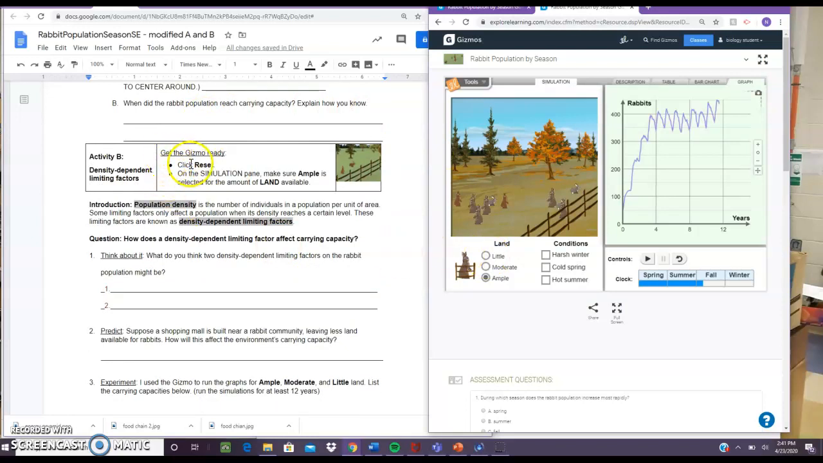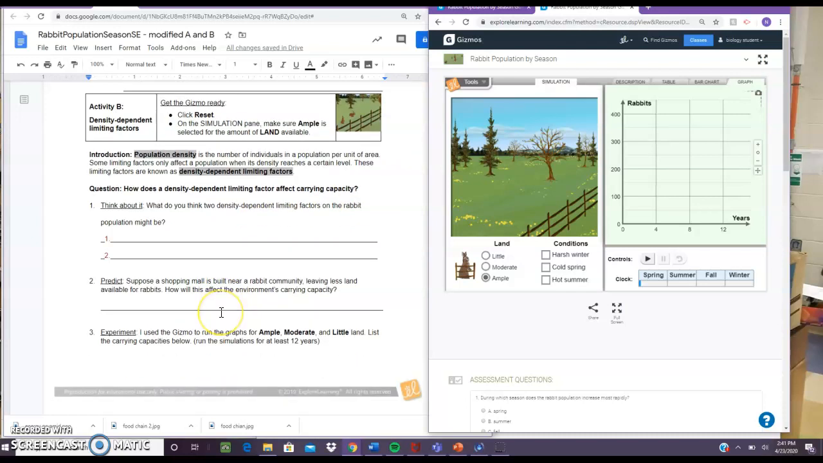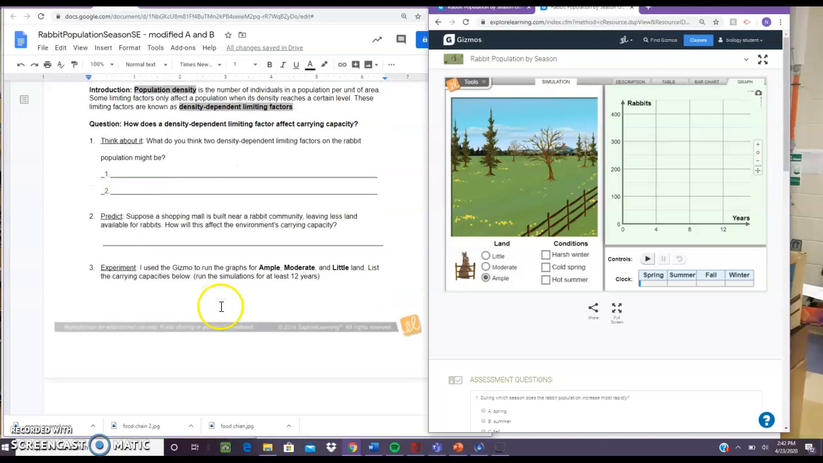Activity B, get the gizmo ready. We're going to click reset. So click reset. On the simulation pane, which is on the left side, make sure ample is selected for the land. We're going to be looking at some density dependent limiting factors. So what do you think are some factors that could limit the size of this rabbit population that depend on its density? It's going to ask you to predict something.